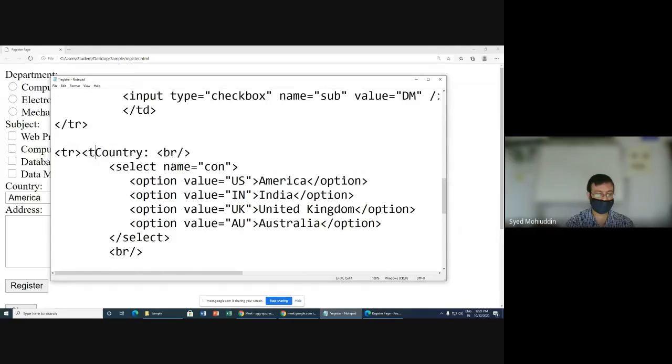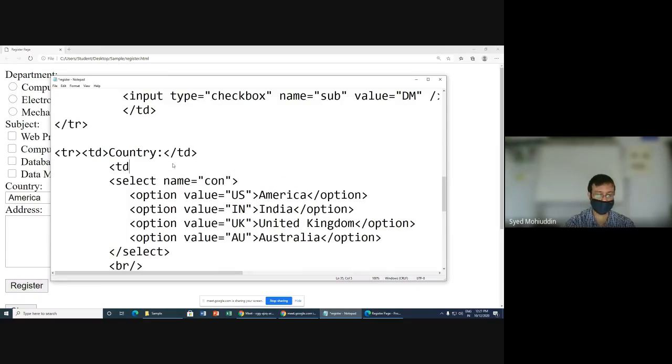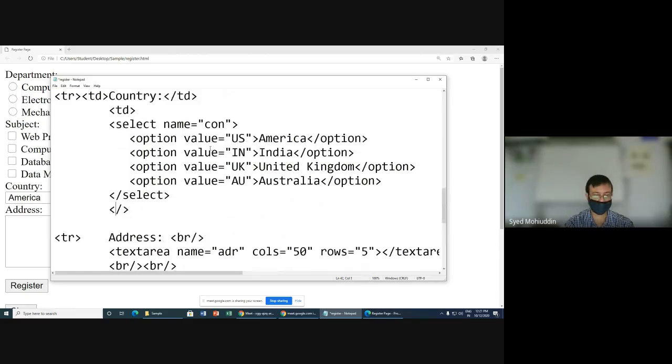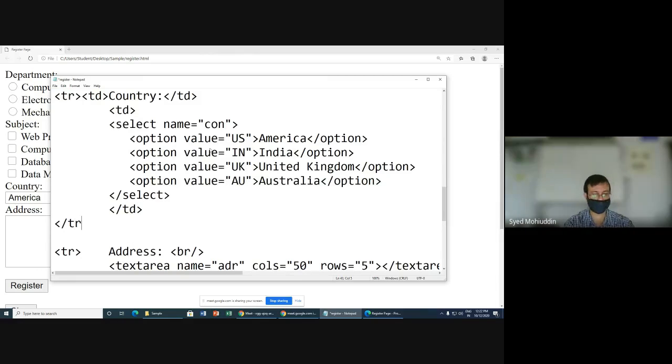Then again, for country also, let me do the same thing, TD. And then I'll close the TD tag. Next we will open another TD tag, and let me not have a BR tag over here. Let me close that TD tag as well as we will close the TR.